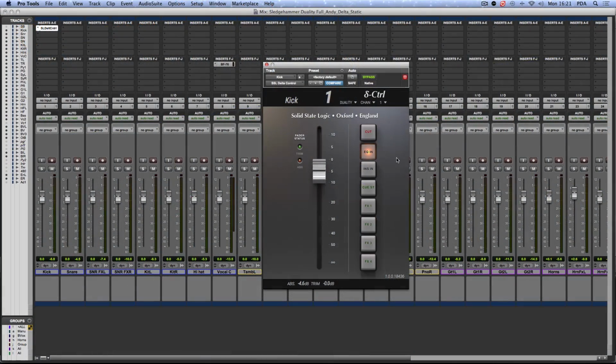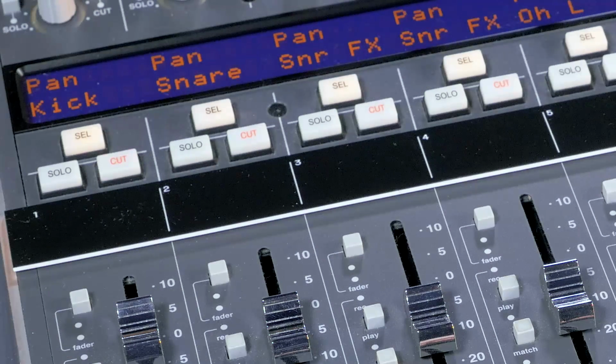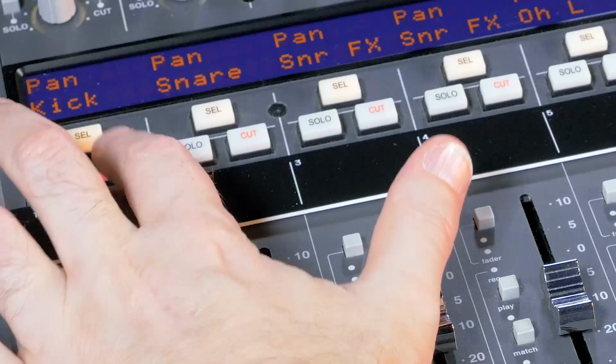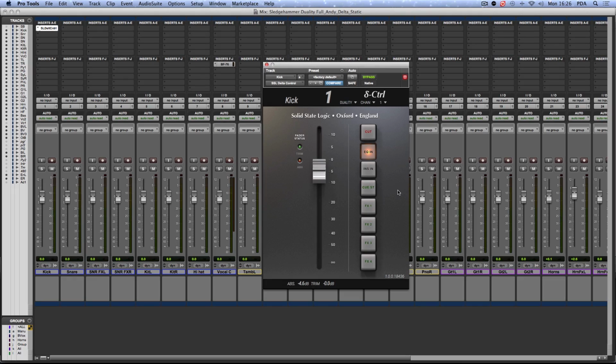Inside the plugin, you will see a fader, trim and absolute lights, and all of the automatable switches on that channel. Just as with the fader, switches are bidirectional, so if I click Cut in the plugin, the cut light on the console illuminates. And if I press Cut on the console, the plugin changes accordingly.